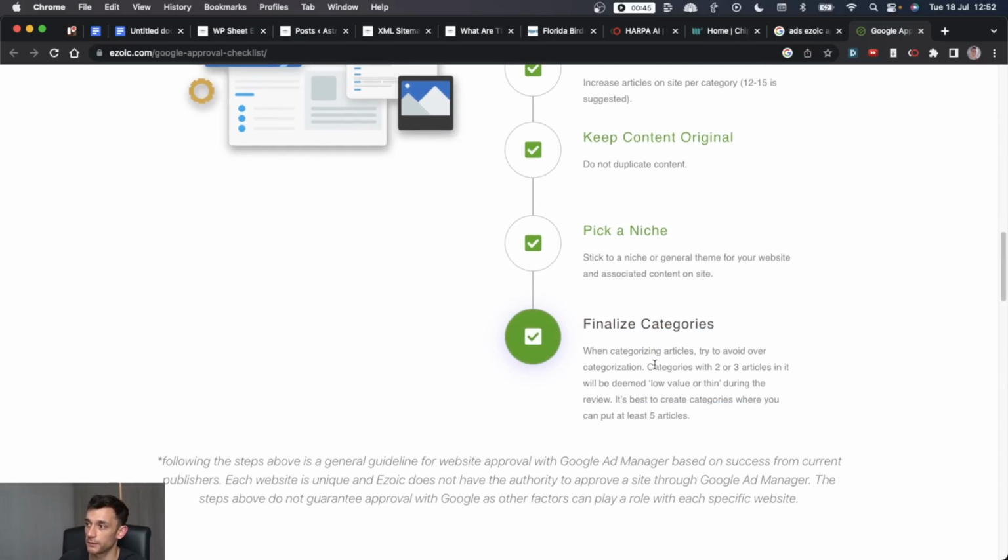So they recommend that every category has at least 5 articles inside it if you want to get approved for ads. And this is something that Google AdSense are going to review and something Azoic are going to review if you go through this process. So if you want to get approved, and I've learned the hard way by being rejected, you want to add categories with at least 5 articles inside it.